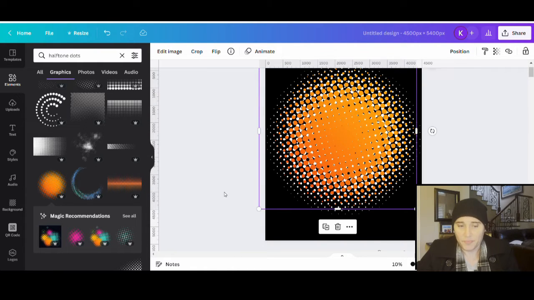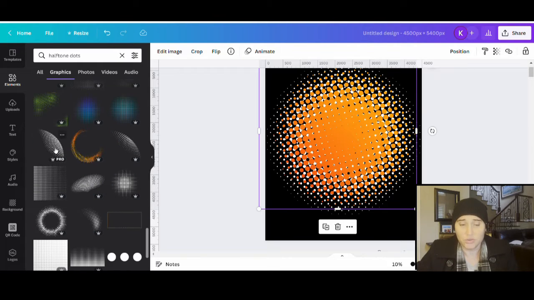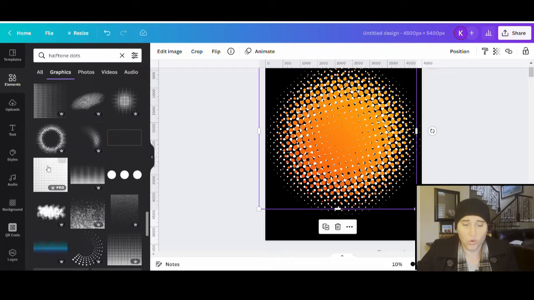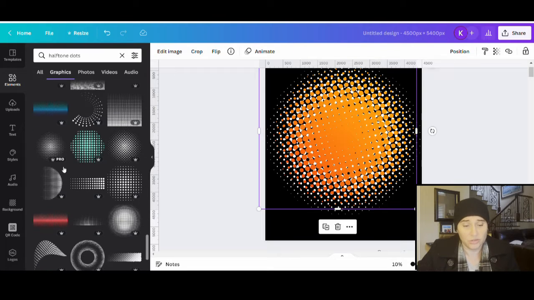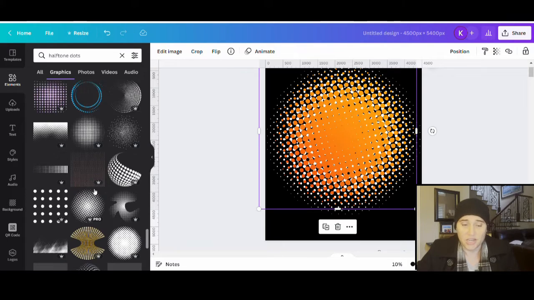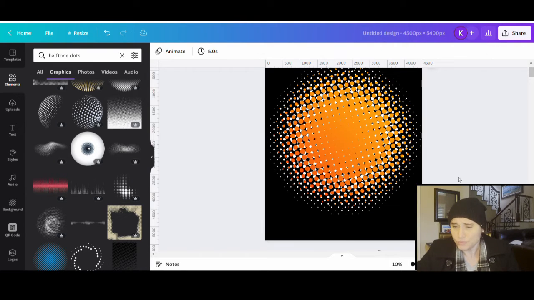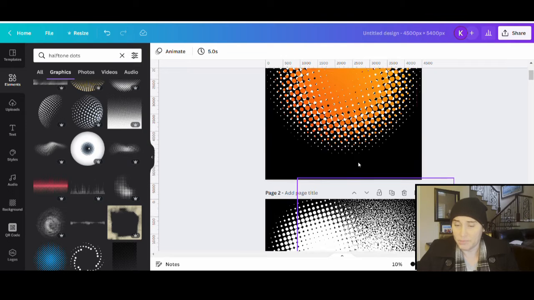Now I went ahead and already looked through this and came up with some ones that I wanted to use. You can take your time, look through all of them, figure out what options are available to you and how it's going to work with your particular project. So you can see there's just a whole lot of variations and different ones and styles that you can choose from. I already picked some, so I've got some below me here that I had already picked.